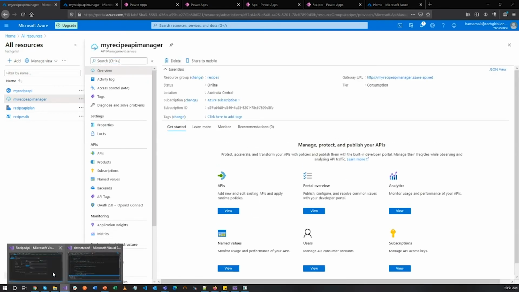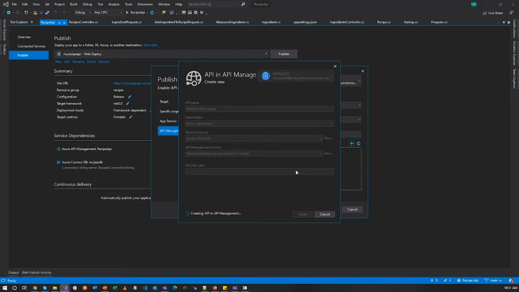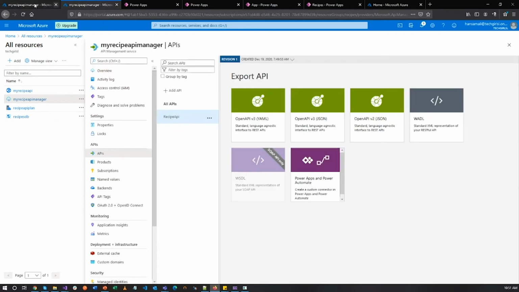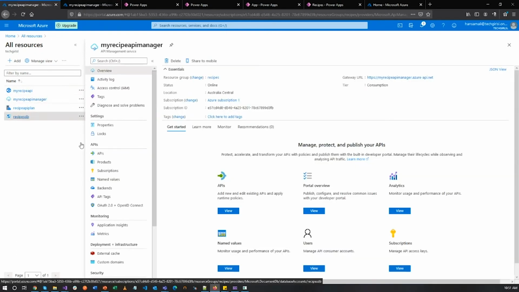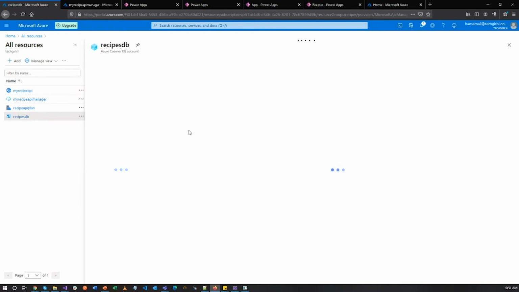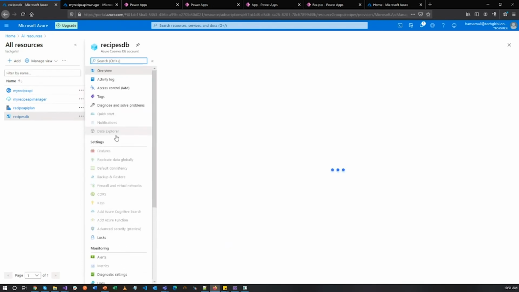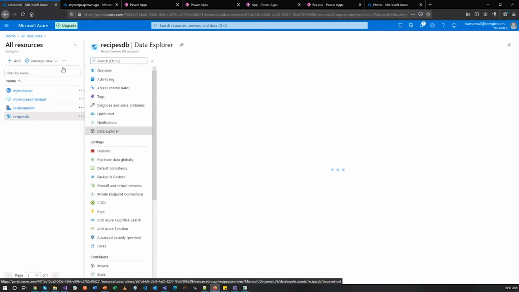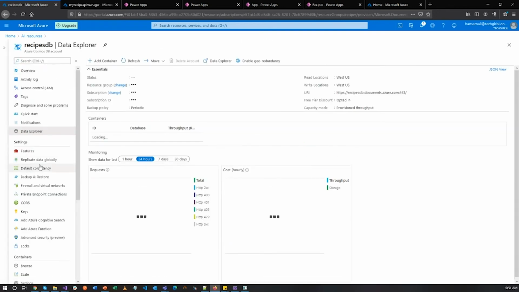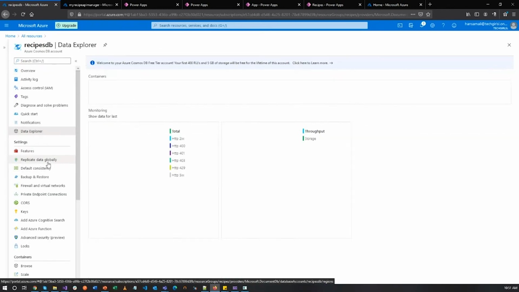So you will be able to create your API management instance here, and you can see in the background we have another dependency, that's your database. So we have to create the database as well. The database we are using is this one. If you go to the data explorer, you will be able to see the recipes and ingredients we saw.